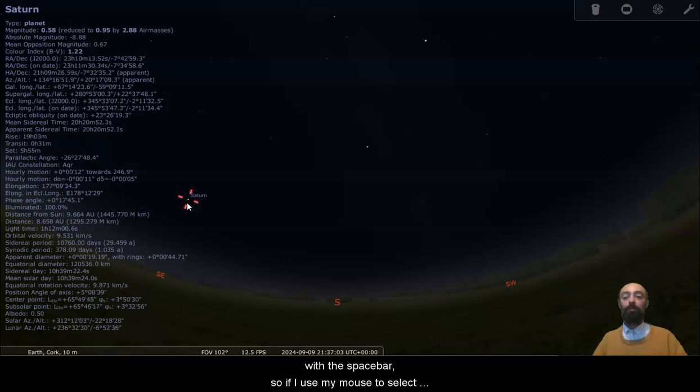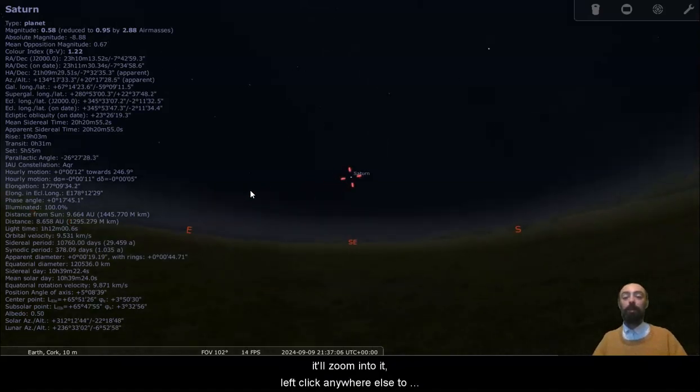So if I use my mouse to select Saturn there with a left click, hit my spacebar, it'll zoom into it.